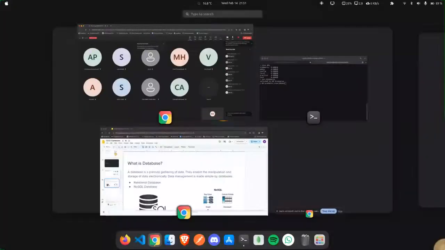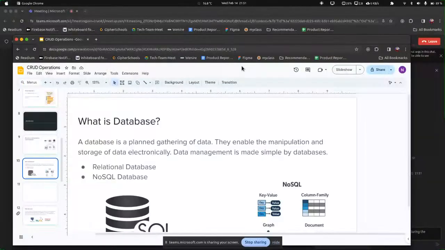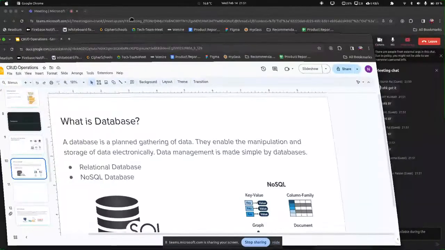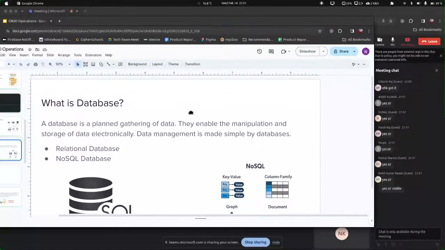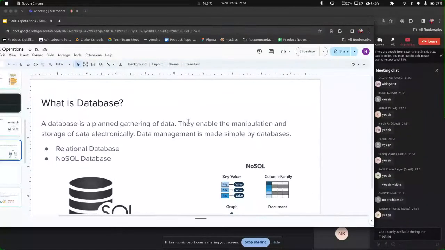Okay, fine, great. So we were learning about databases. A database is a planned gathering of data. And what is planned gathering? I'm just giving you an idea. If we are storing data for, say, a Flipkart database, we have users, we have sellers, we have products.